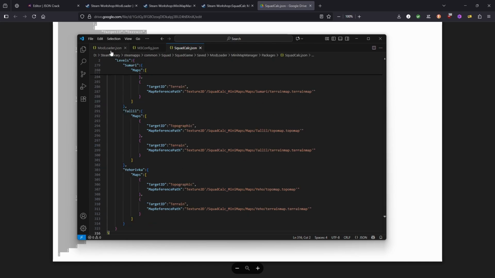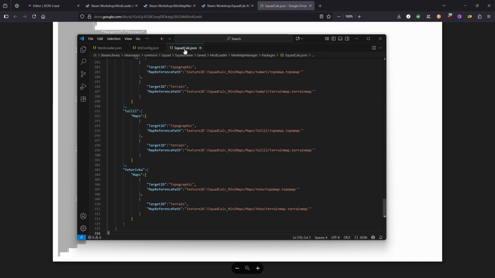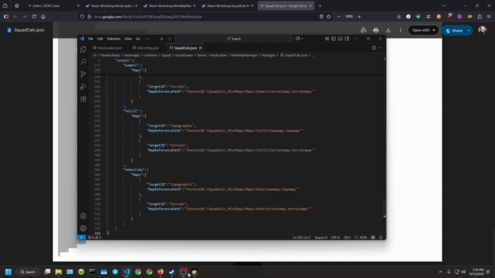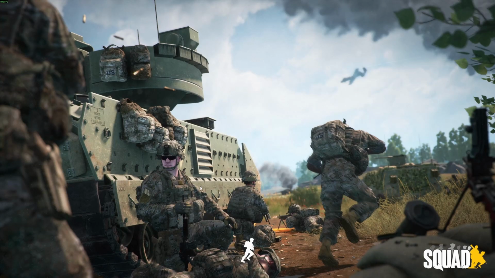So just to go back really quickly as to what we've done so far, we have added our actor reference into the modloader.json file. We have added the file name into the m3 config.json under the packages array. And then we've made our SquadCalc JSON file and copied all of our SquadCalc config into there. So now we just need to go back to our game, and we're going to exit to main menu just one more time.